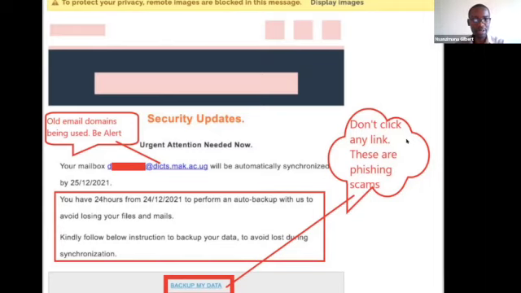Then from the body, we can see already grammatical errors. That's also one of the signs of a malicious email. They are saying kindly follow below instruction to back up your data to avoid lost, that can already give you a hint that this may not be a legit source. Okay.